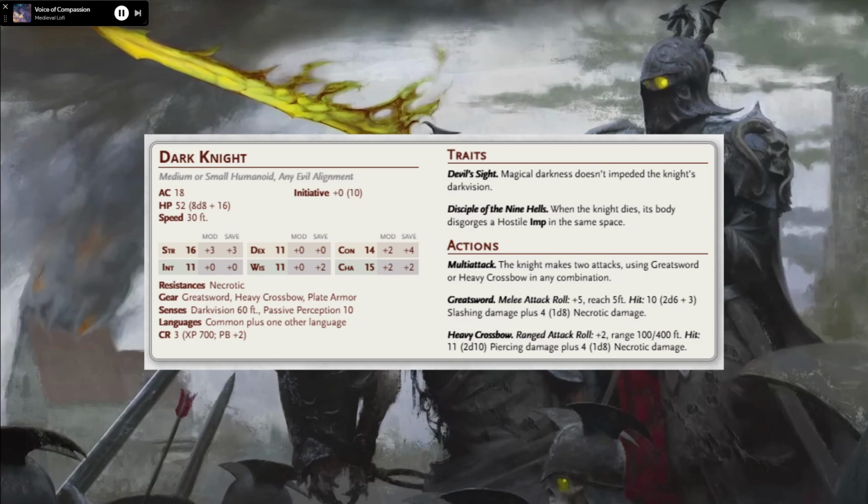On the right side of the stat block, I added in the Devil Sight and Disciple of the Nine Hells traits. I also added in Darkvision to the stat block as well. So Devil Sight functions with that Darkvision that I added in, and then Disciple of the Nine Hells lets a hostile imp disgorge in the same place as the knight when it dies. So I felt like that was a really appropriate trait to add to this infernal dark knight that I was creating.